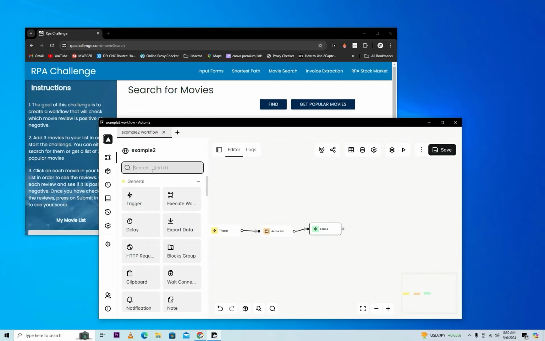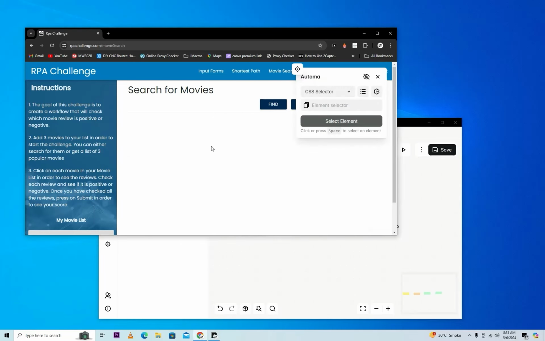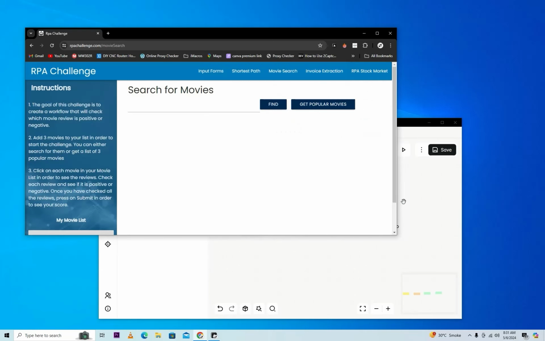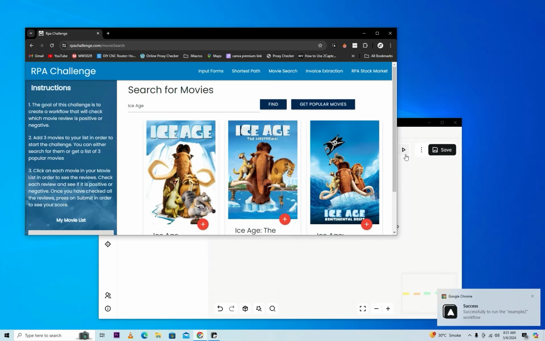We'll paste a click activity here because we want to click on the find button. Connect it with the workflow and edit its attribute. Select an element here. After selecting the element, we'll paste its attribute, which we have copied, and then save it. Now it's time to test it. As you can see, it ran successfully. Eventually we'll increase the complexity of our workflow.